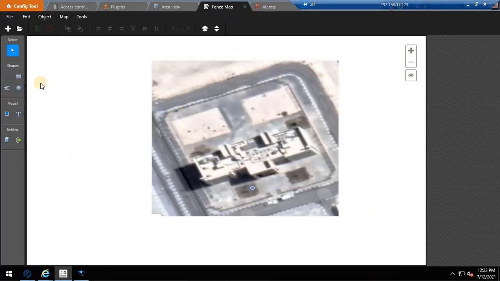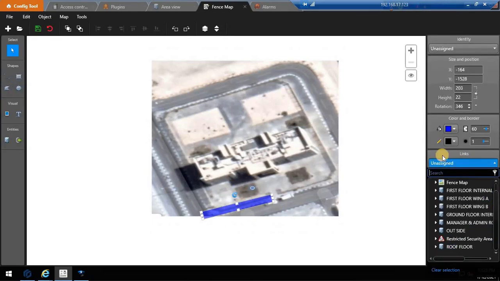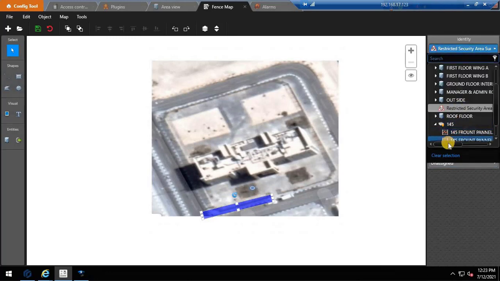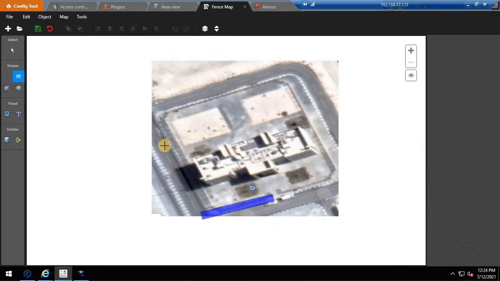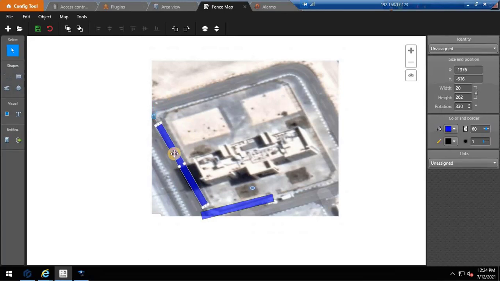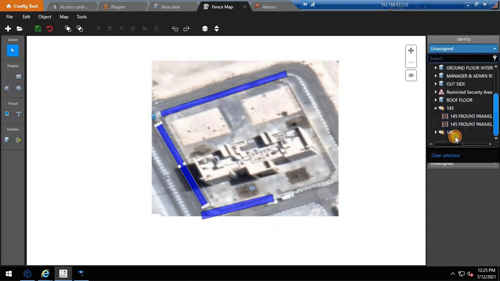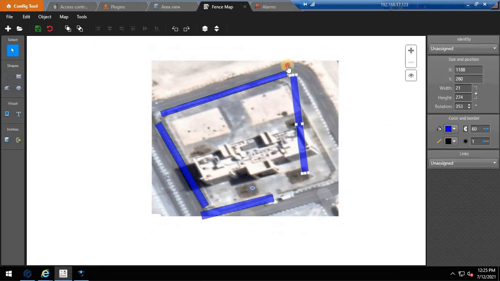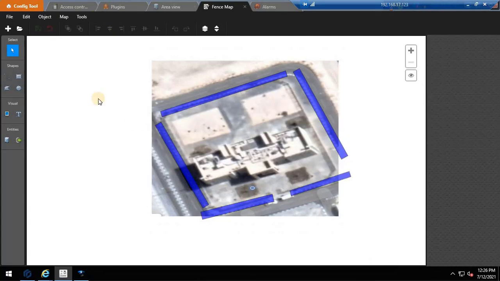Here, you need to draw the physical location of the fence using the shape tools. Once you have added the shapes, assign the border according to the physical installation from the right side menu. Basically, you will select the border of a shape and assign it to a zone of the panel by extending the panel, as you can see on my screen. Once you have done the configuration, click on Save to save the changes.